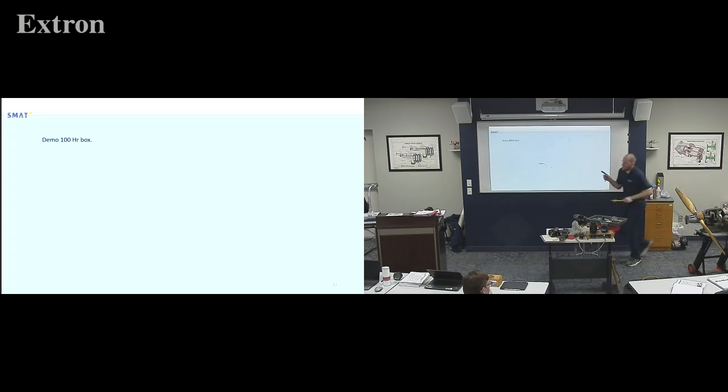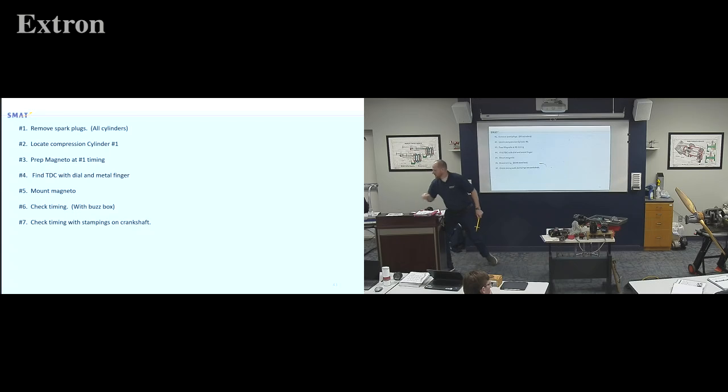I've got to go to the next slide so you can follow along. Here's the short, easy version of timing. I found the compression stroke after I removed the spark plugs. Oh, I was supposed to spend more time on that. All cylinders, because as we're moving the prop around, we don't want to do just number one and be on the wrong cylinder and have it go bang and have the prop kill us. So all spark plugs, or at least all cylinders. Some people will get away with just the top cylinders.